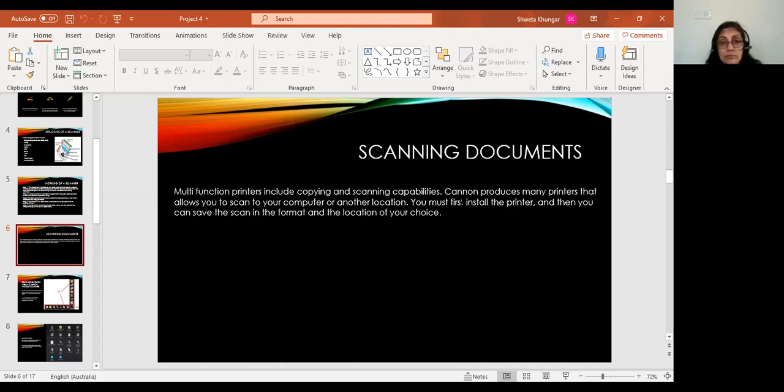Canon is just a brand. You also get Epson, HP, and different brands that people use at different offices or at home. Canon produces many printers that allow you to scan to your computer or another location. You can actually scan to your computer or a USB drive. That's what I mean when I say another location.